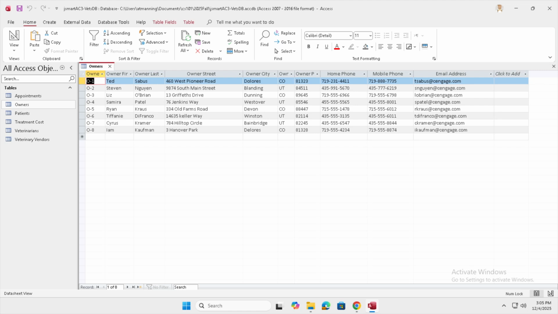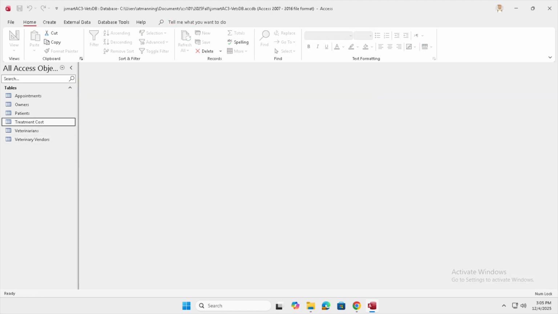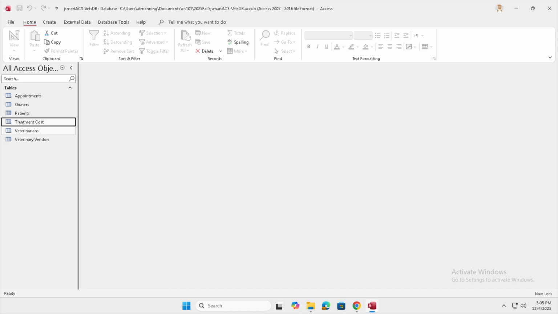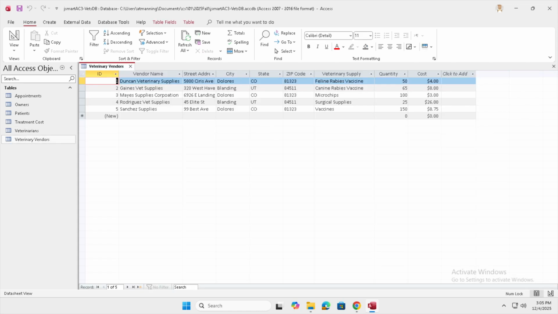Owners, multiple owners added in section 2, in project 2. Multiple patients, treatments and their costs listed here with the name of the treatment and the treatment number. Veterinarians that are associated with our vet, and vendors that supply equipment to us, or supplies to us. Right now, quantity is an integer number, cost is a currency, 2 decimals.